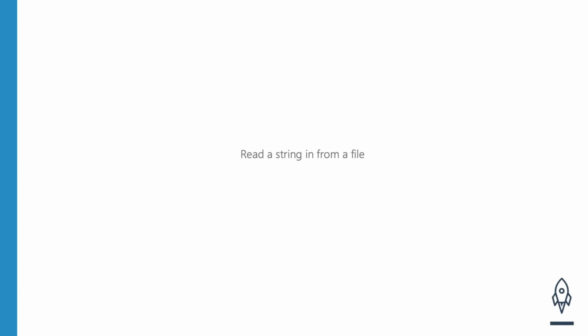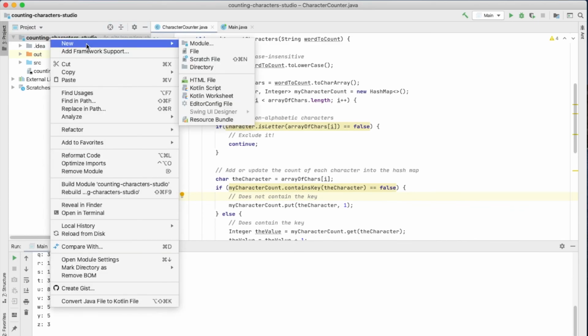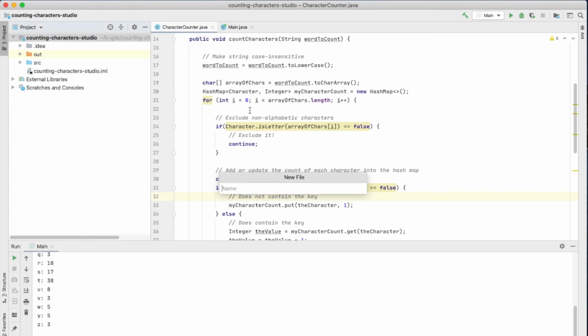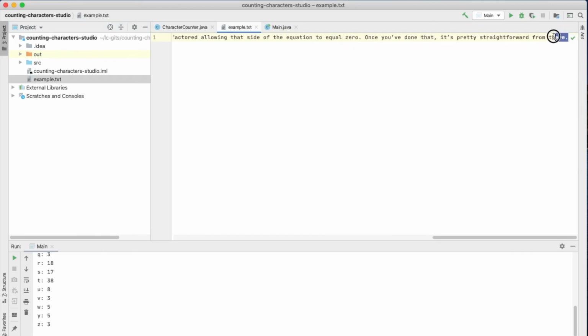What we have to do here is to read a string in from a file. This is fairly challenging, and it might have taken some extra research to find out how to do this. So what we're going to do is create a text file, aka a .txt file, for our application to read in from. So right-clicking on the project, we say New, File. I'm going to call it example.txt, which means text file. In here, I'm going to place that input we've always been using from our assignment.